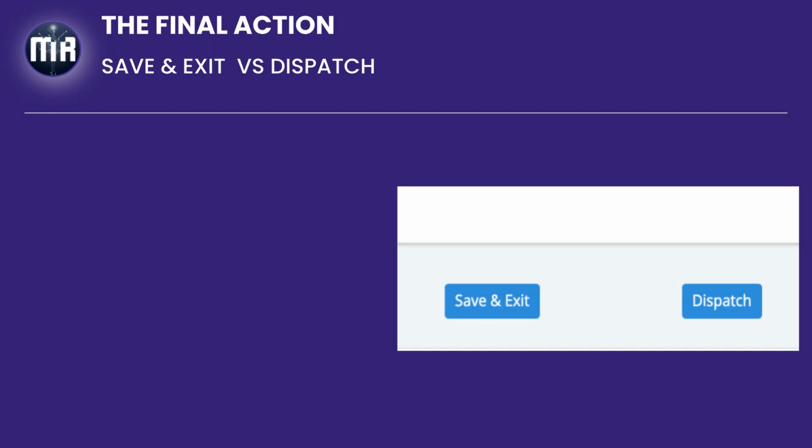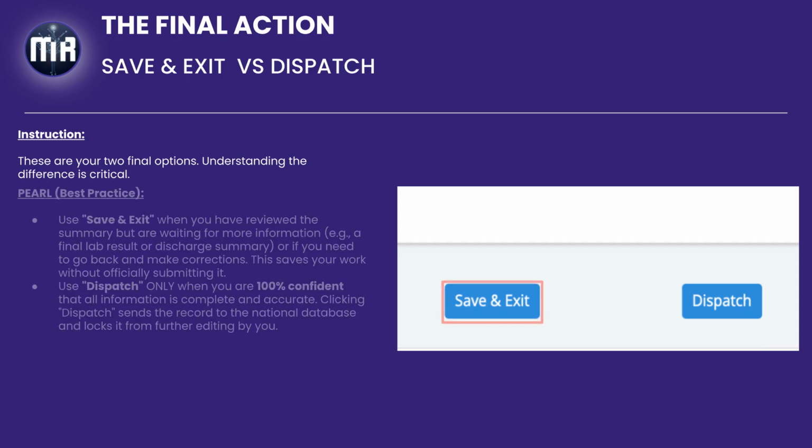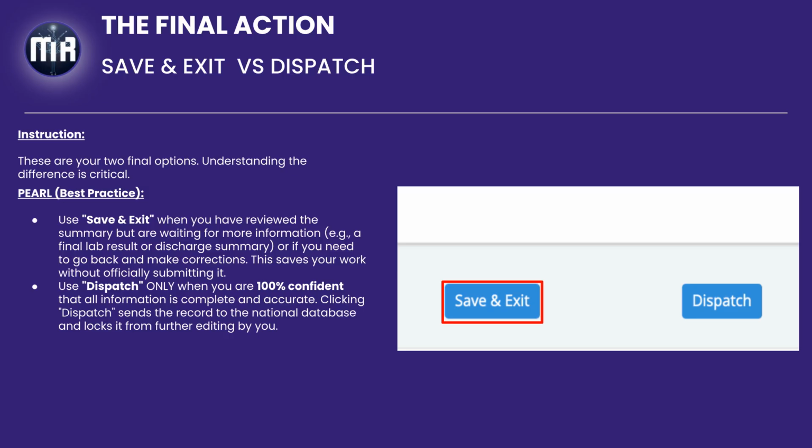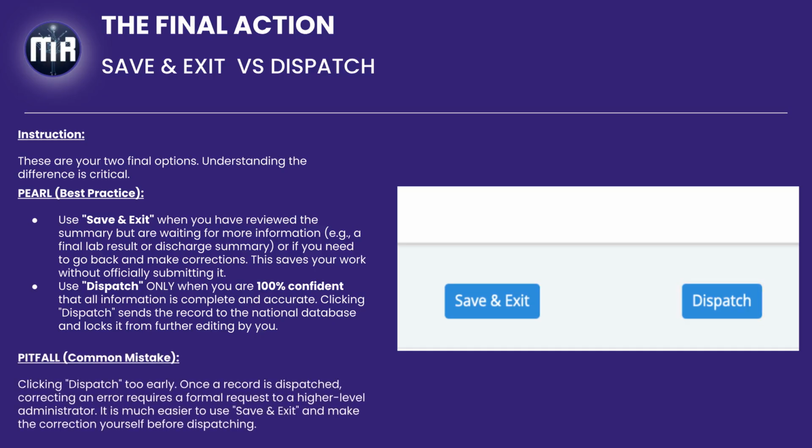The final action: save and exit versus dispatch. At the end, you have two options: save and exit or dispatch. Use save and exit if you're still waiting for results or need to make corrections. It saves your work, but doesn't submit. Use dispatch only when everything is complete and accurate. Pitfall: don't dispatch too early. Once sent, the record is locked and corrections require admin approval.